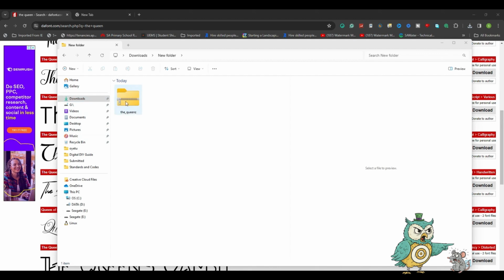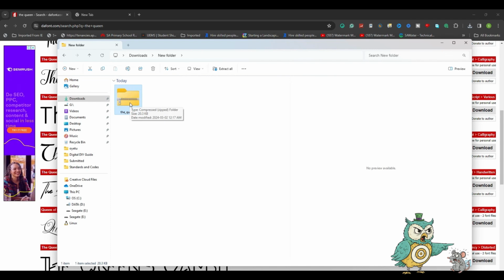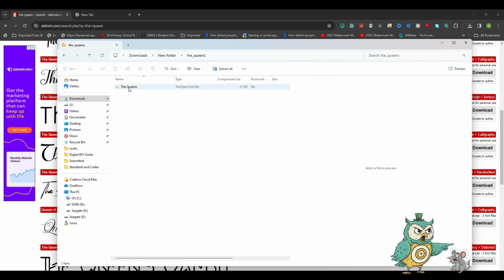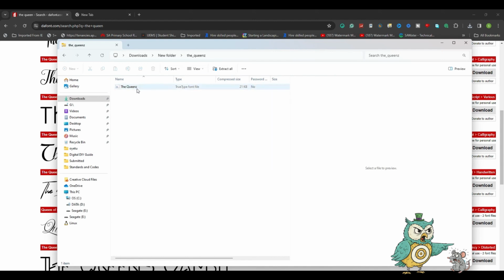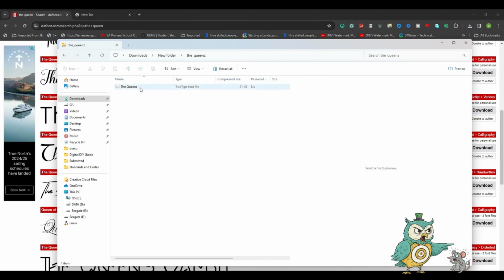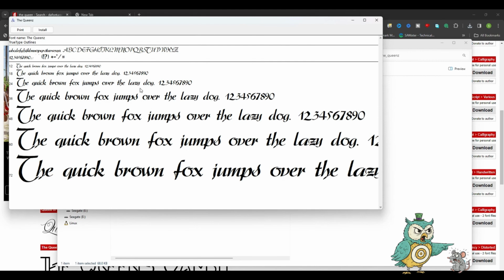Navigate to your Downloads folder and locate the zip file. Double-click to open it. Inside, you'll find the font file, often in .otf or .ttf format. If there are multiple files, you'll need to install each one individually. Double-click a font file to open a preview window, then click Install to add the font to your system.